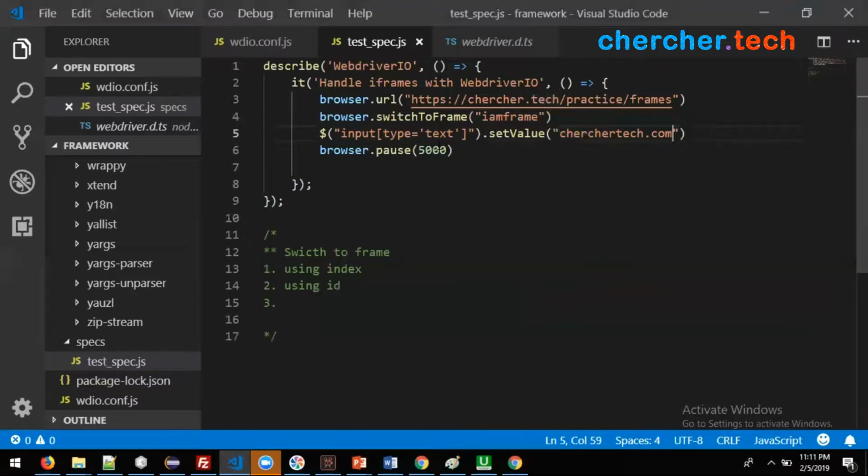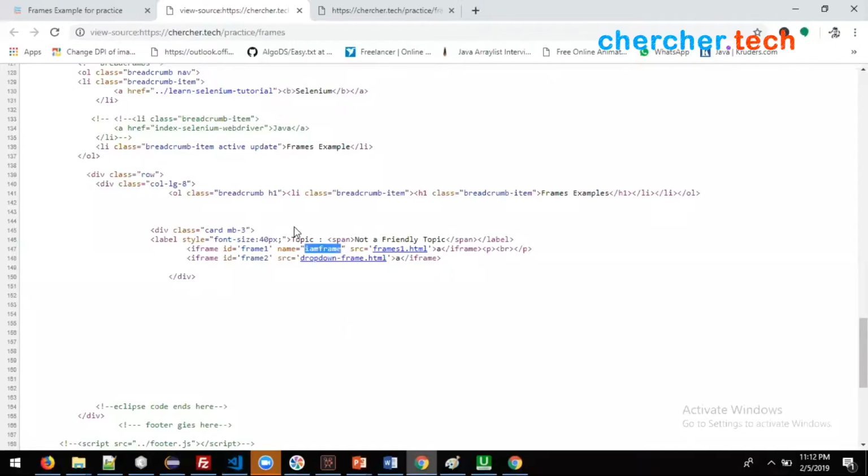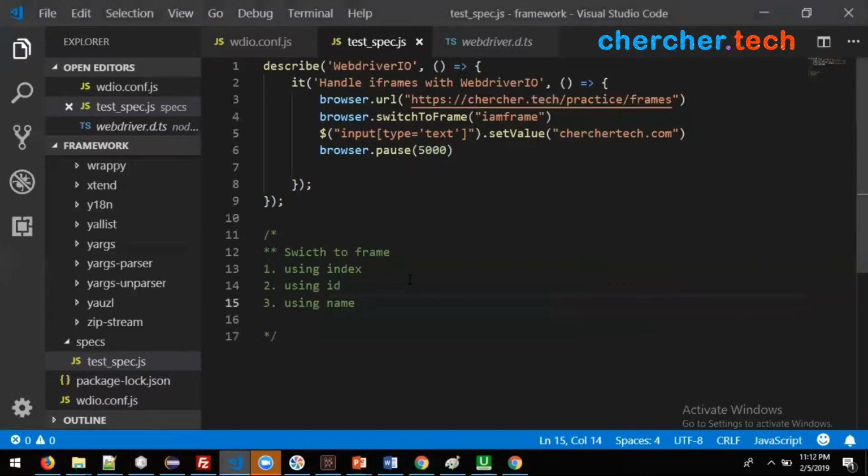So we are able to set the value with name, but people will say: what if there is one more frame with the same name? In this case we do not have the same name, but what if we have, then how do we do it? This is the normal doubt everyone gets.